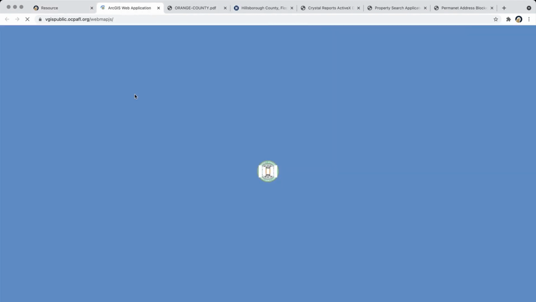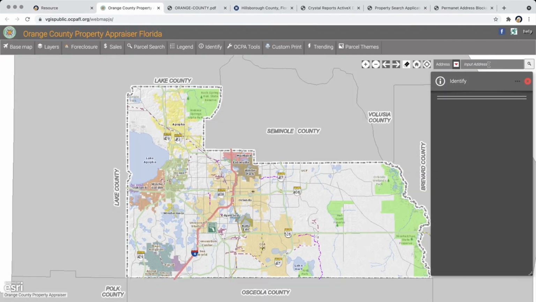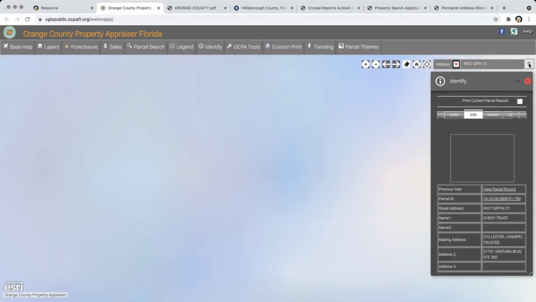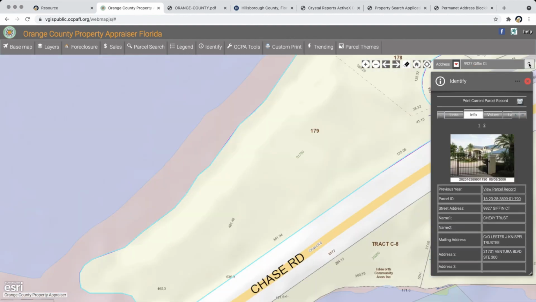Click on the map. Okay, let's search by address. In this example, click search. Let's say this is where you live. All right, and right here is the parcel ID, and that's what you'll use to complete the form. All right, there you go.